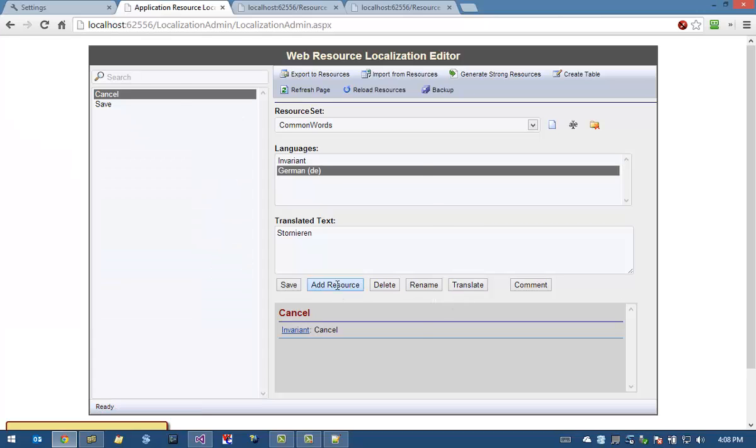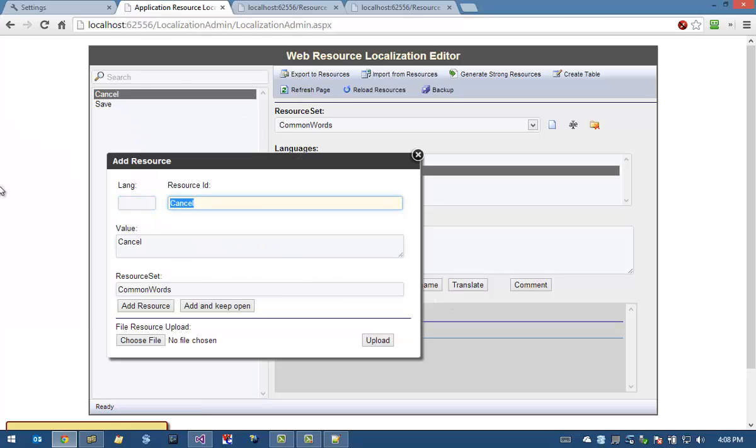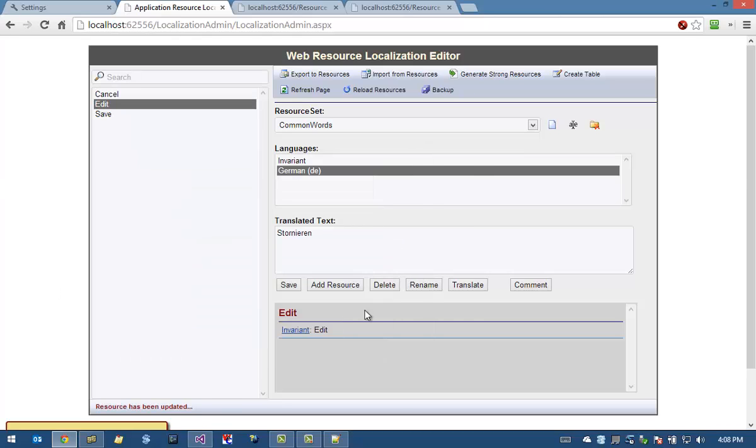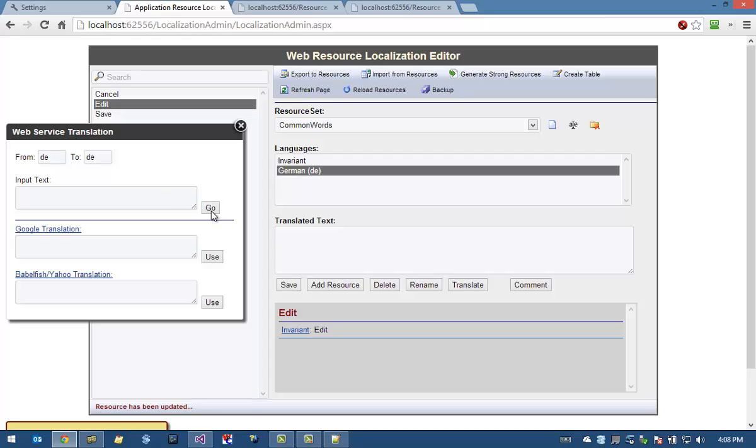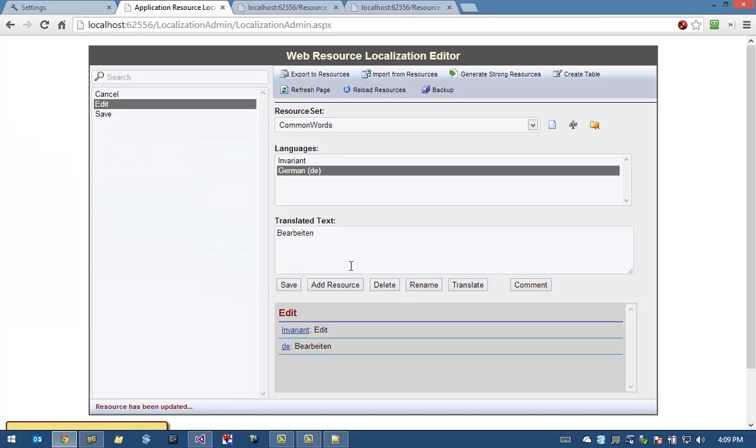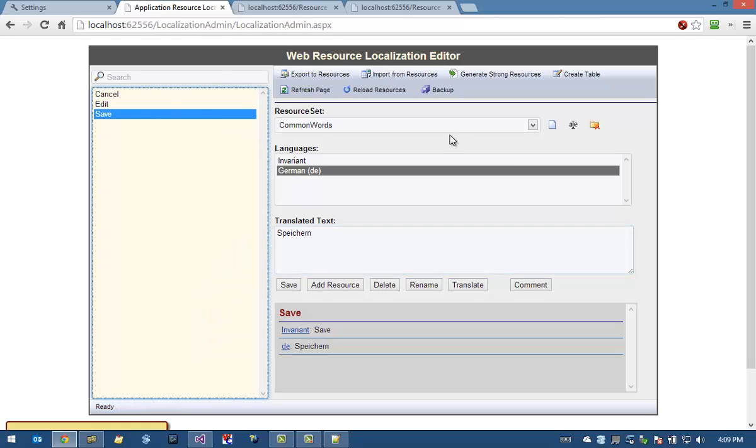Okay, and add another resource. Let's call it edit. And add that resource and then translate it. What was that? Edit. And use that and save. Okay, so here we've just created a new resource set and added a few keys to it.